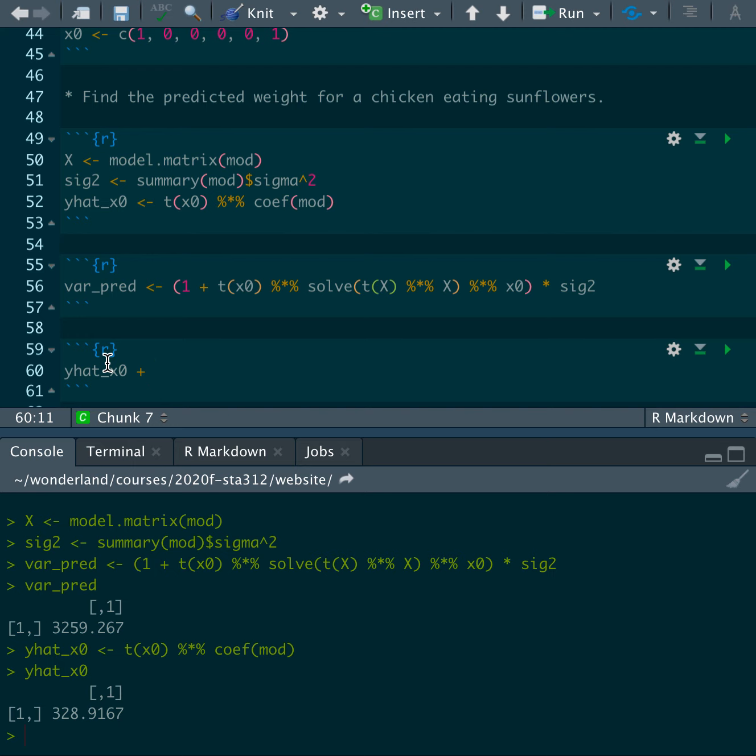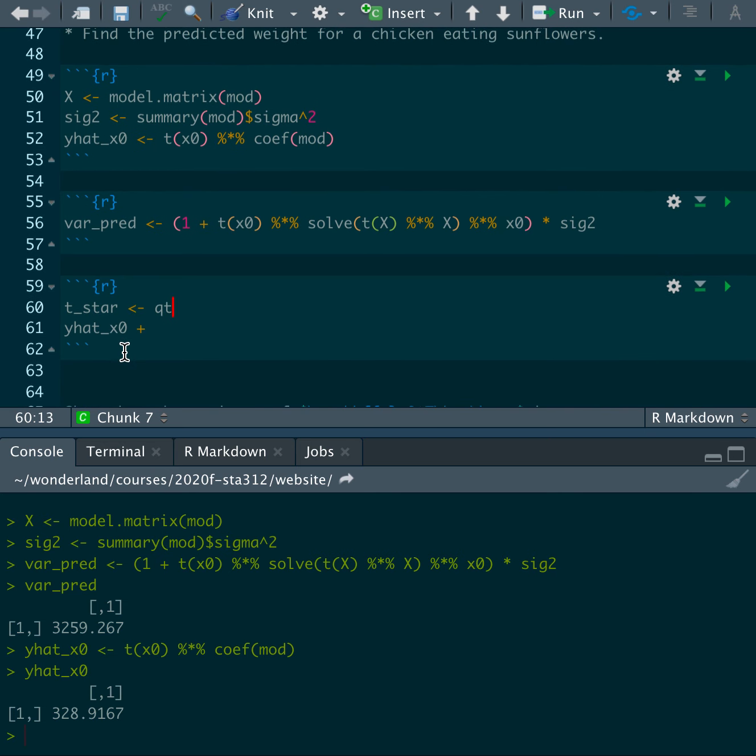Now, what are we going to use here for our pivot? We're going to use a t star. So let's calculate that t star maybe up here just to do it separately. So we're going to use the qt function. And what are we going to plug in for p? Well, in this case, I'm going to plug in 0.975 because we want a 95% confidence interval.